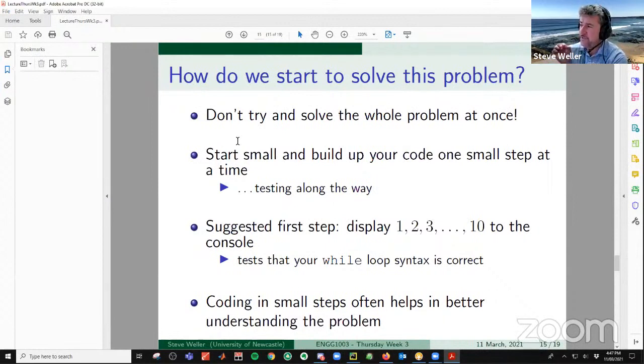Try and think about the simplest possible step that you could take towards a solution, test that works, and if it does, take the next step. If it doesn't, scratch your head and start your debugging process at that stage.